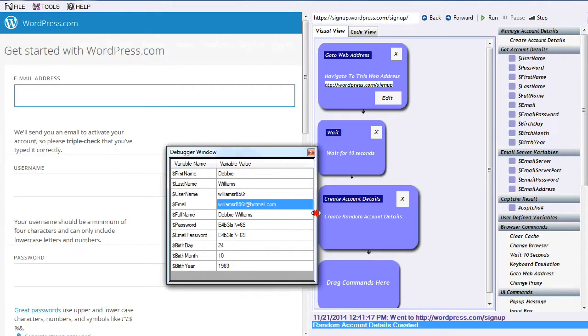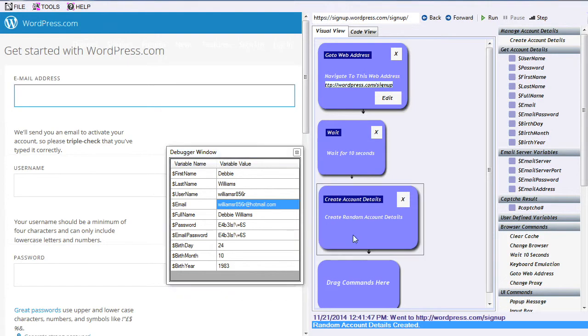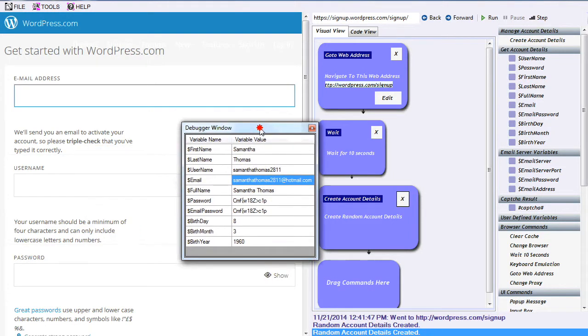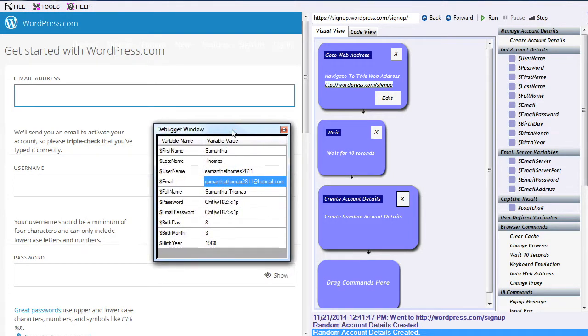Now, we don't want this email address. We can use all this other information like the username and the password that it created for us, but we don't want this email address because this email address doesn't exist. It was just randomly generated when we click this button. In fact, it'll be different next time we run it, as I'll show you. So, like I said, this email address doesn't exist, so it's not helpful for us because WordPress is going to ask us to confirm our email address after the account has been created.